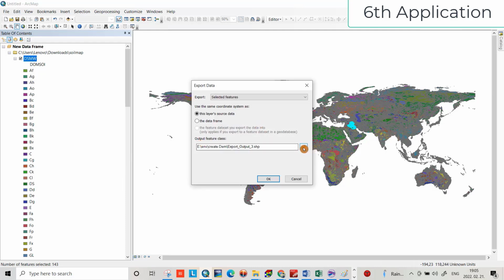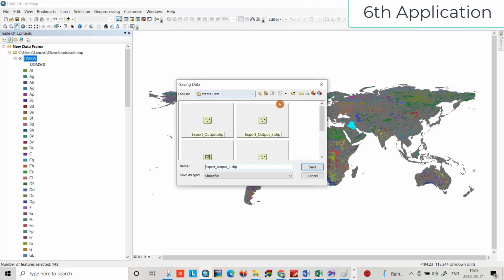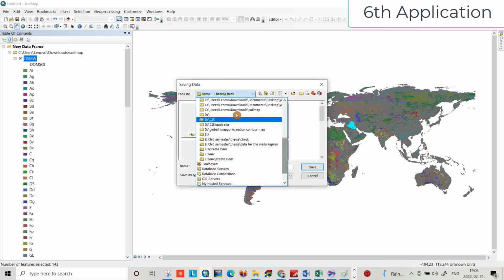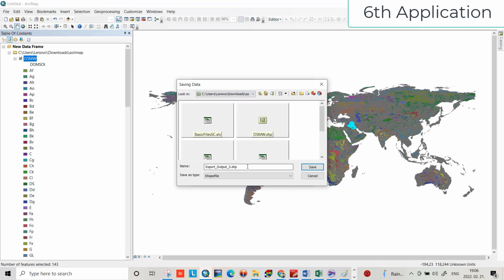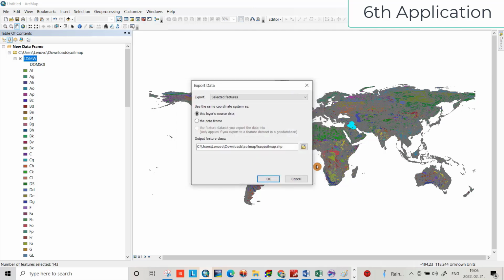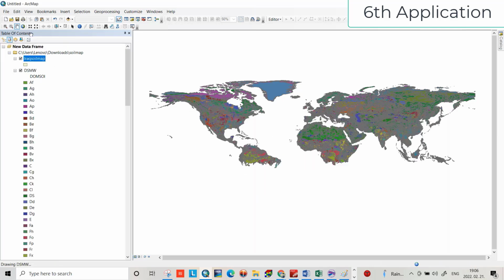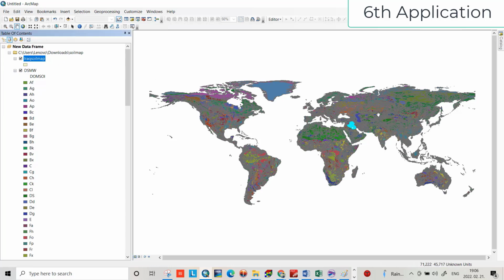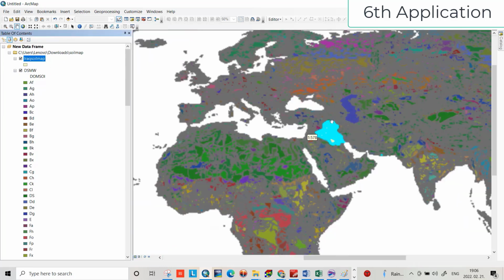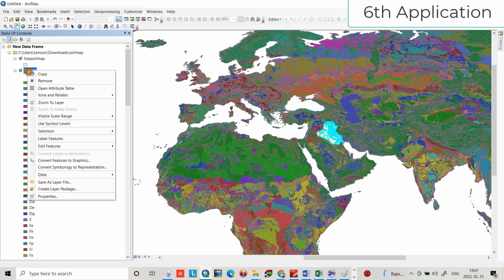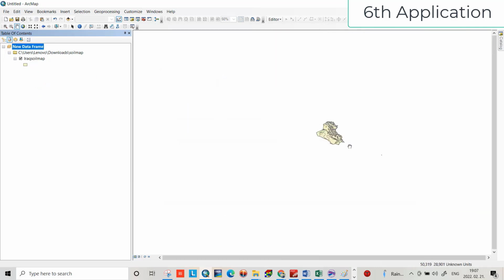Here for the output path, select the file you want. My file is, yes, user, download, soil map. That's my file. Okay, here name it Iraq soil map. Save. Yes. Okay. Do you want to add the exported data to the map as a layer? Yes. Now you see, now I can remove this layer for all the world.